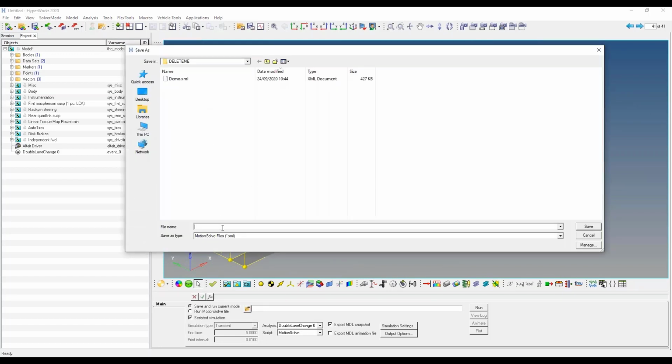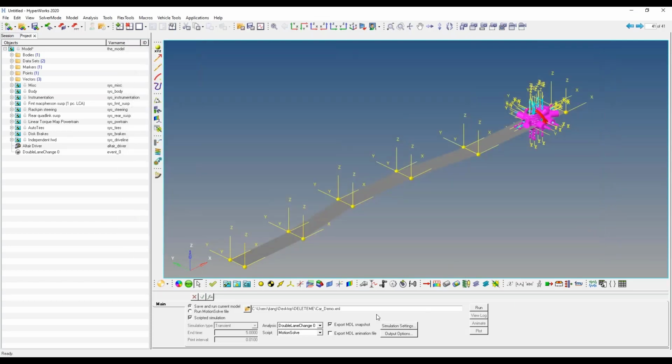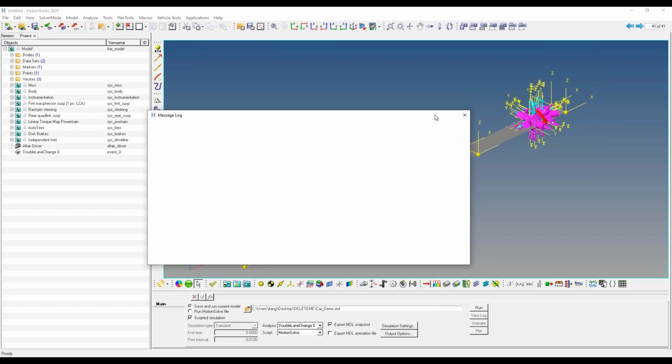Let's save it in here. So let's do car demo. You'll see I'm quite original with my naming convention. And then very simply just click run. And same again, this does everything for you.